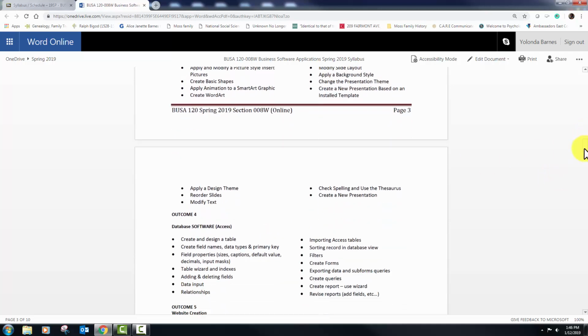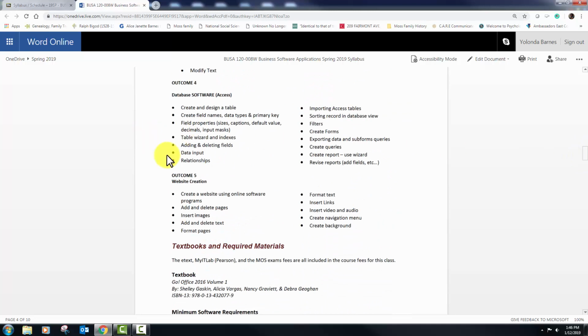PowerPoint and Access. This will be a fun one, but it can be a little frustrating. Access is a little harder for those that aren't familiar with databases. And then website design. Yes, you are going to be creating a website. That is week 16. If you want to jump ahead and take a look at that, by all means, I've opened up all 16 weeks. Go ahead and take a look at that.